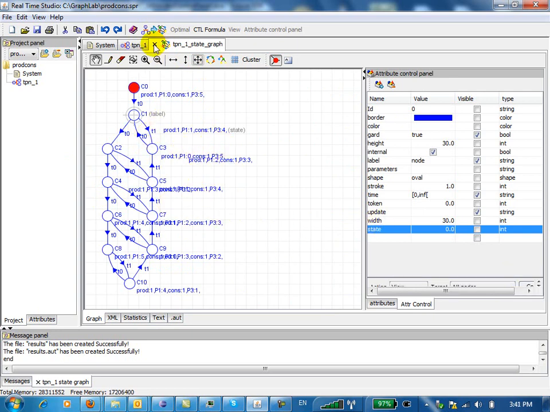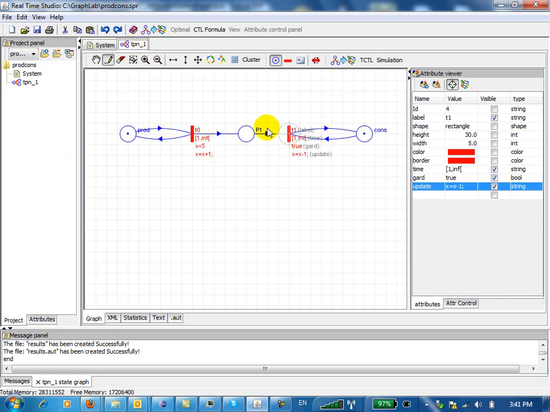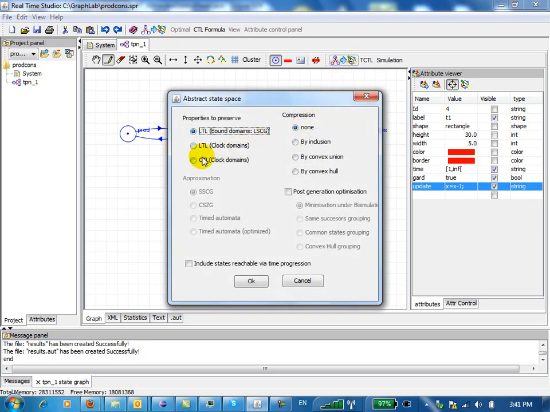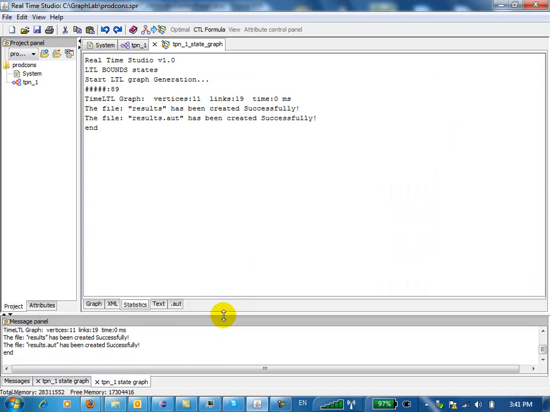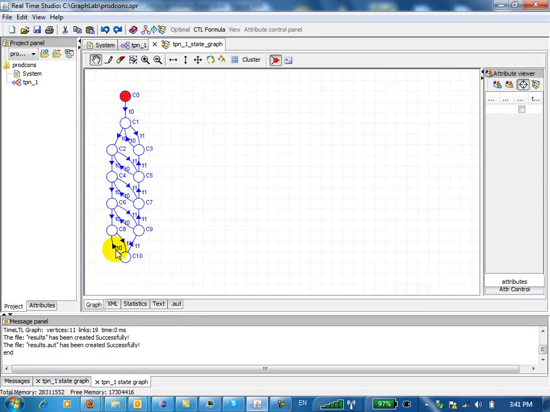So now I'm going to be removing this state space. This is my Petri net now. It's an interpreted Petri net. It contains variables, and now I'm going to be generating the state space. This is going to be a state space which preserves LTL properties. Press OK, and as you can see here, this is my graph, and it's almost the same as the previous one since it's doing exactly the same thing.